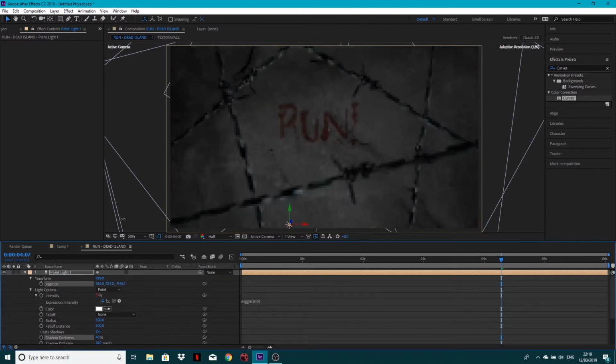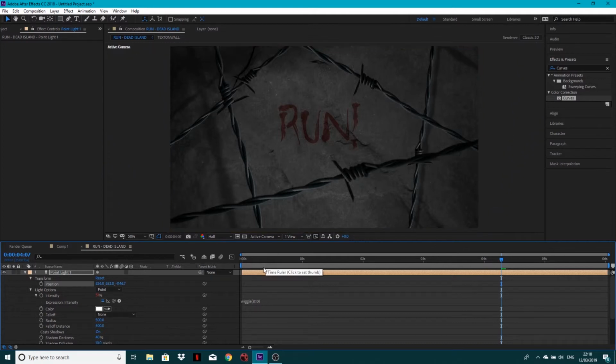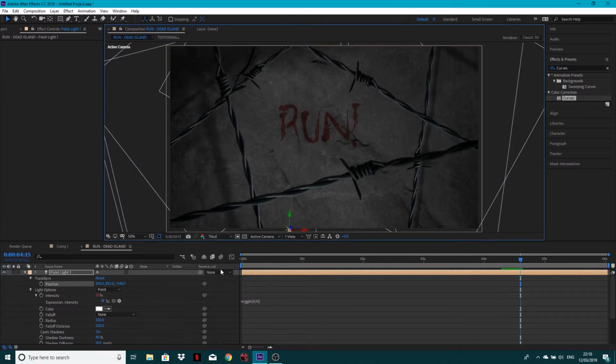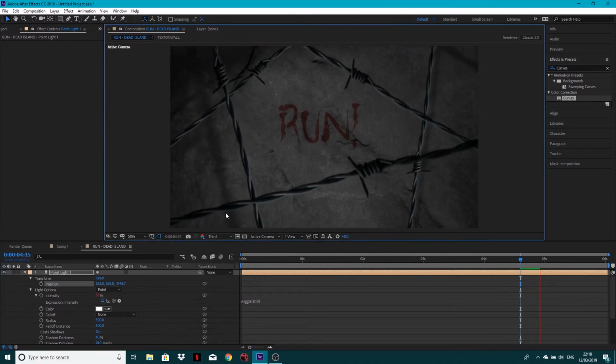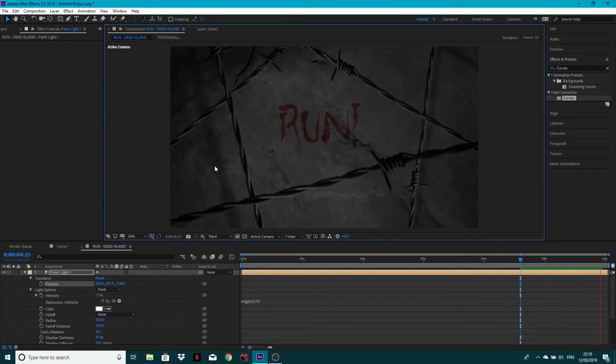I think I'm going to, in this case, go for this. So we've got a little shadow there, great. So now if we play, we'll have our light flickering. Let's turn this down to third resolution just so it goes quicker. We'll have our shadows moving, our light flickering, and that is basically how you get it working.